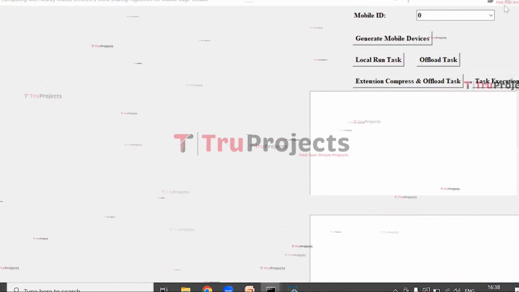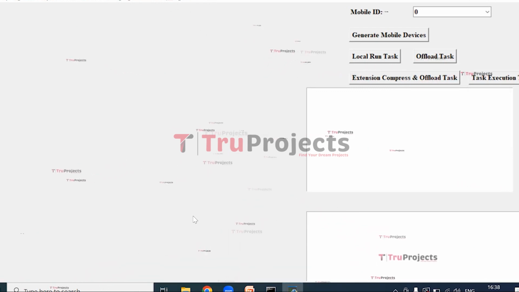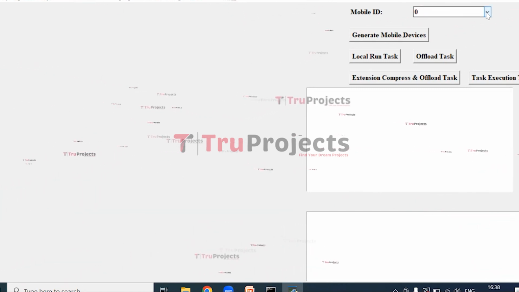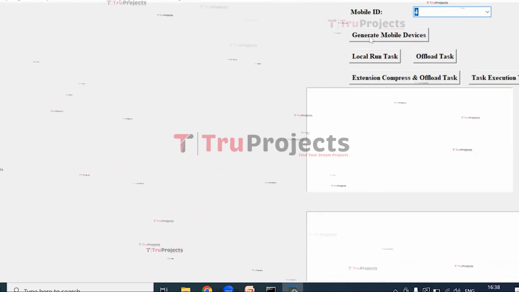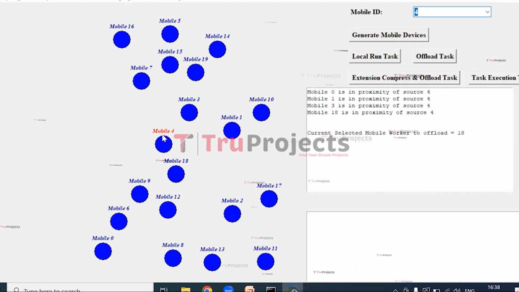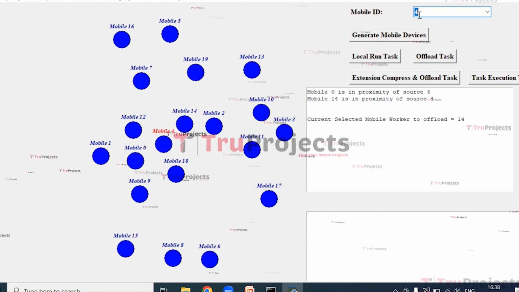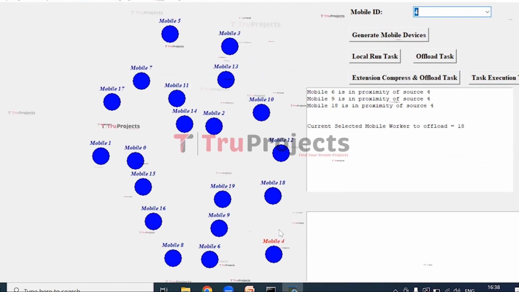So this is the graphical user interface. We have created this GUI by using Tkinter in Python. By using this GUI, we will interact with the project. Now select a mobile ID from the mobile drop-down box. So here I am selecting mobile ID 4. Now click on Generate Mobile Devices to generate the mobile devices. So here we can see these blue color circles represent the mobile devices and this red color represents the source mobile ID. Since I have selected 4 as mobile ID, mobile 4 will be considered as the source mobile ID.